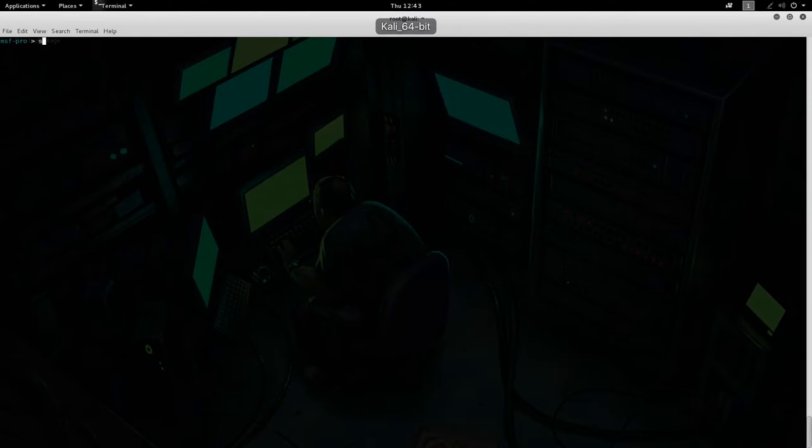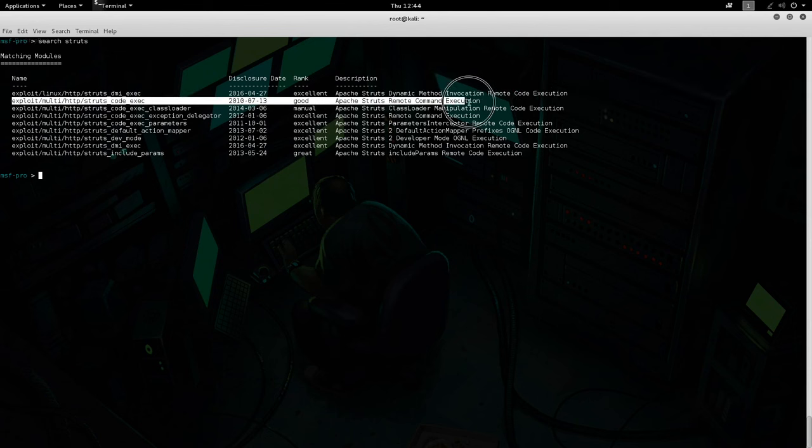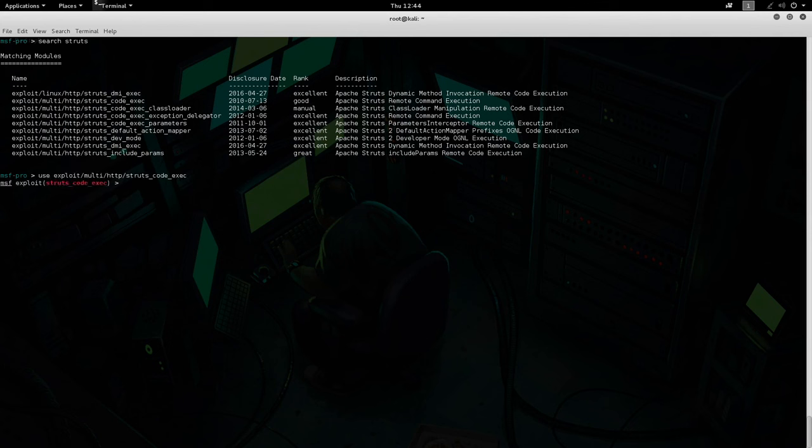All right, so let's go ahead and exploit the vulnerability that we just configured on the example application. First thing we're going to want to do is search Struts. This is going to bring up all the exploit modules that you can utilize. The particular one that I wanted to use is this one right here. It's a little bit outdated at this point, but we're going to do use, and just paste that there.